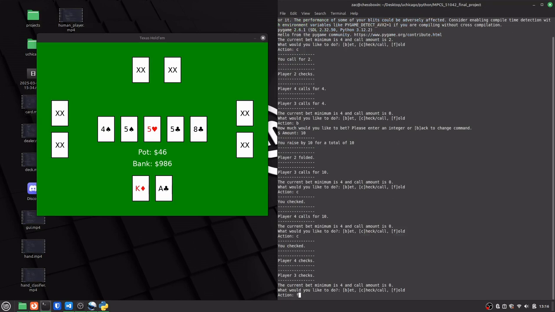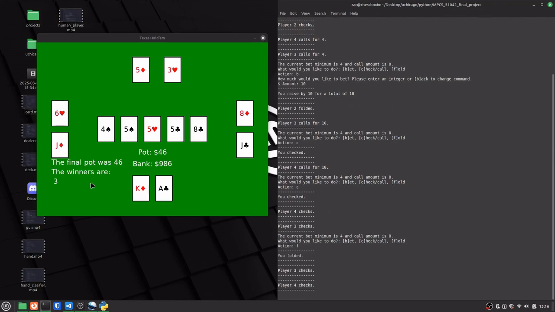I don't like it, so I'm going to go ahead and fold. And so you can see that the final player, the winner was player 3 with a pot of 46.